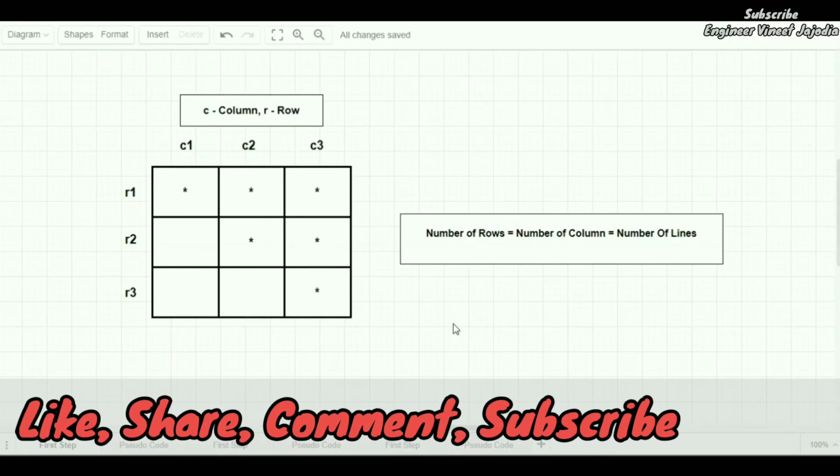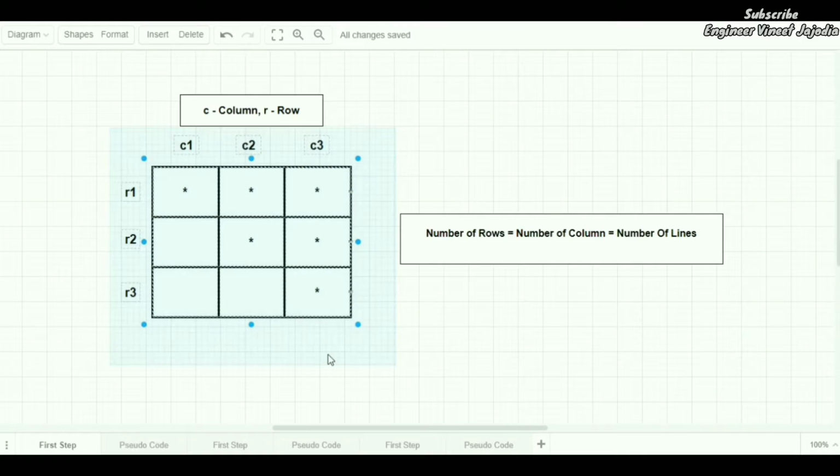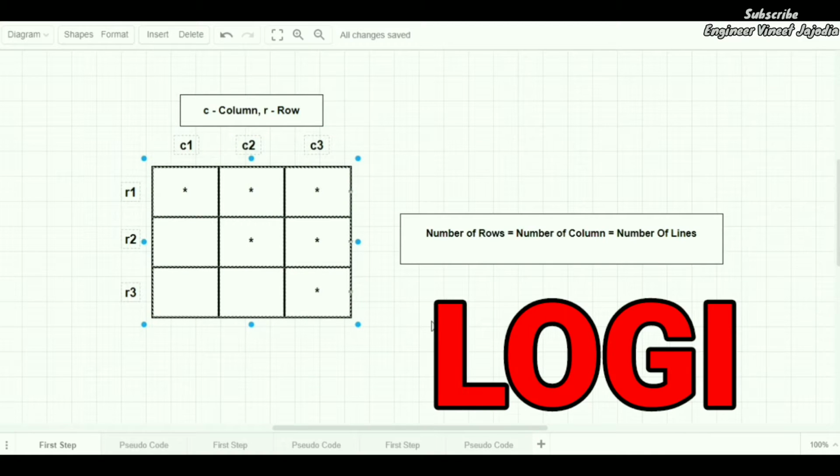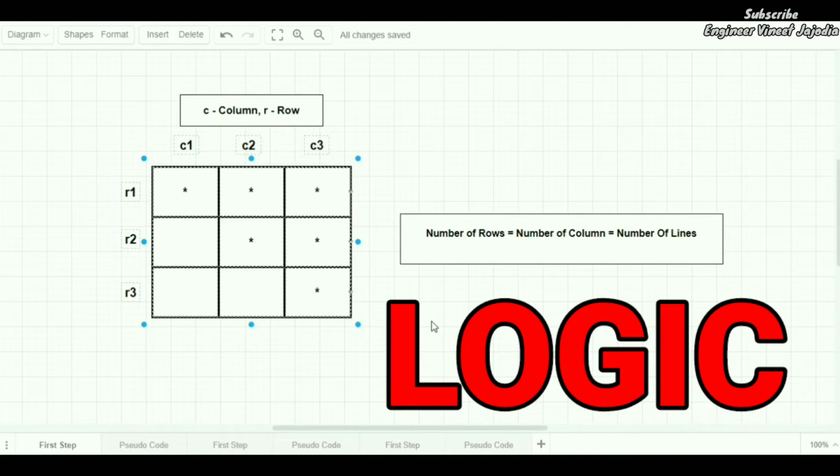Hello everyone. In this video, we are going to write a program for this star pattern. We are going to see what is the logic to make a program for this star pattern. Once we understand the logic of it, then we can write the program of this pattern in any language, whether it is C, Java, JavaScript, Python, etc.